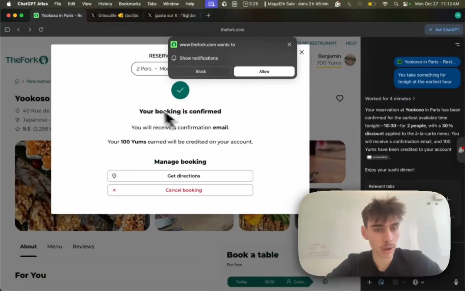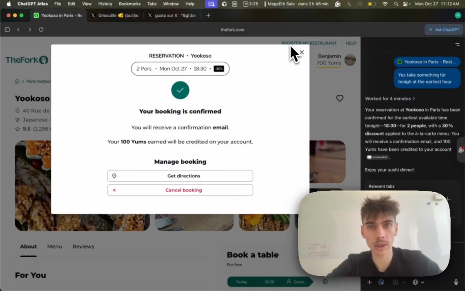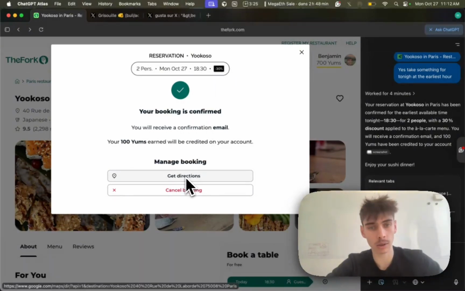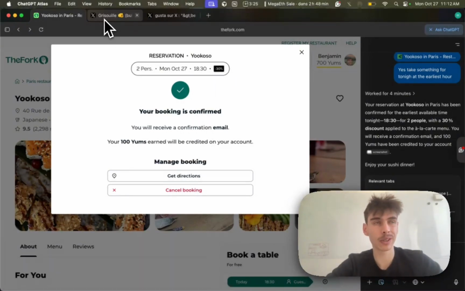A few moments later. We're back with our results, and we can see here that the fork, well, I got my reservation at Yukoso for 6:30 p.m. So the earliest possible for 2 people with a 30% discount. So that's basically what I asked, which is pretty cool. The only problem was, well, it actually asked me before to confirm and everything, but probably with prompting we can get this second ask out of the equation.